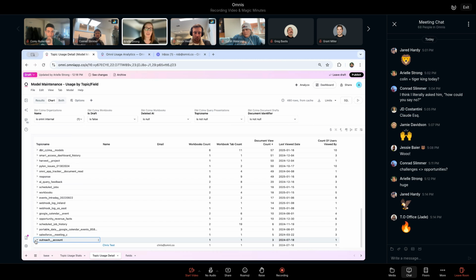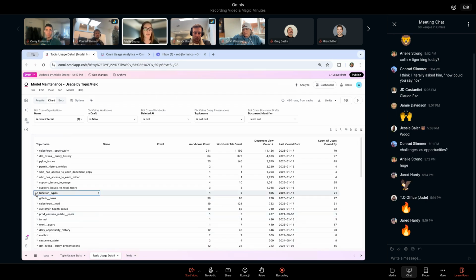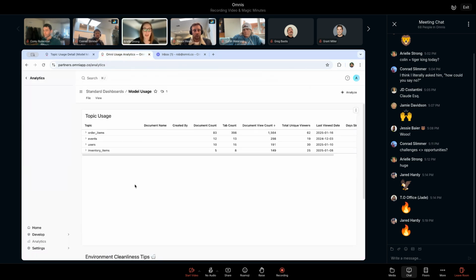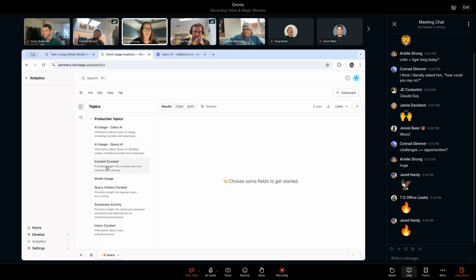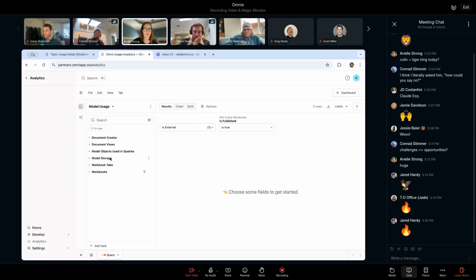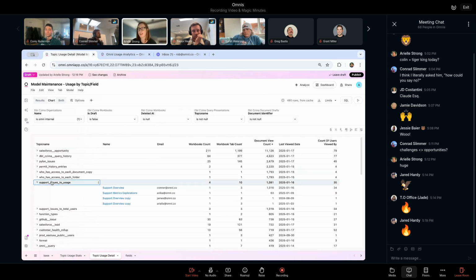It's a cool way to dive in and keep your model a bit more cleanly, see what's useful, what's not. So this is available. I'm not going to expand this because there are some emails in here, but this is available on analytics as a new model usage dashboard, and it is also exposed as a new topic. So now you can come and get a lot of that stuff. We're still working on getting some of the field level info out, so you can do a similar thing and see by field where it is used and how much.